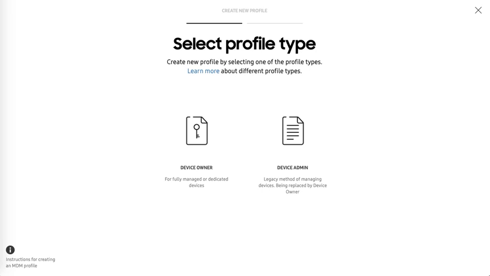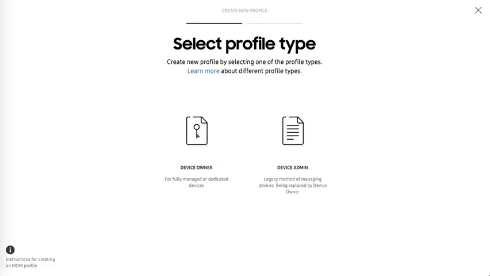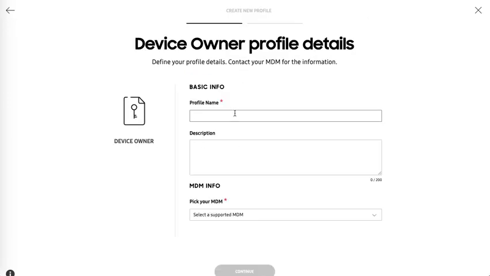At this point, let's go back to the dashboard. Once you click on the profile information, you have two options here. Depending upon the type of profile that you want to create on KME, select the radio tab. Let's go ahead and look at how to create the device owner profile. Now, click on the device owner. Give a name for your profile.